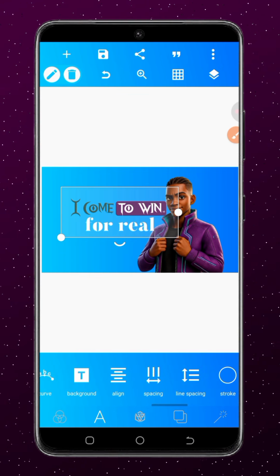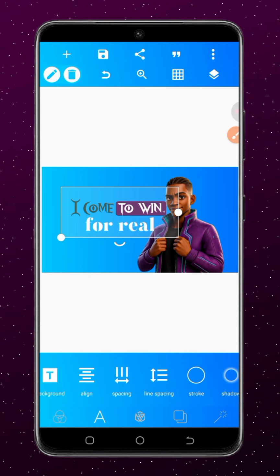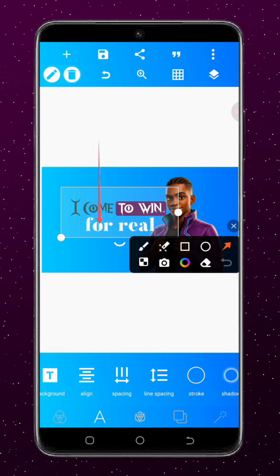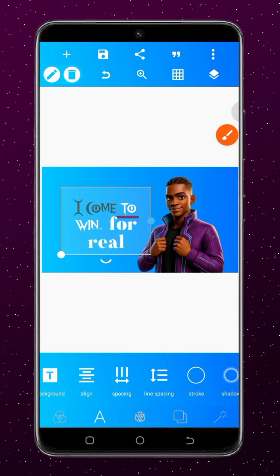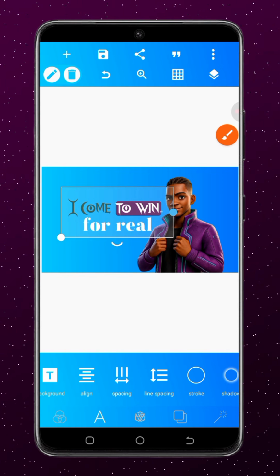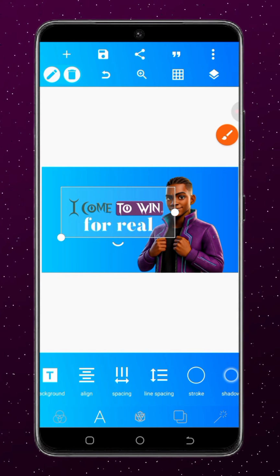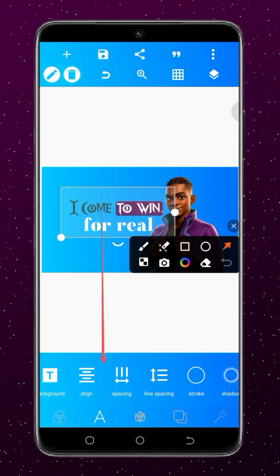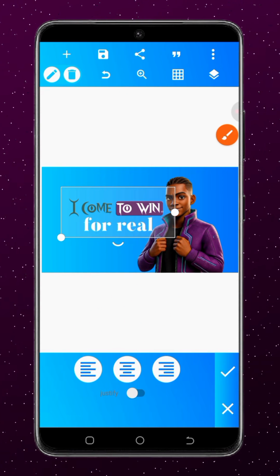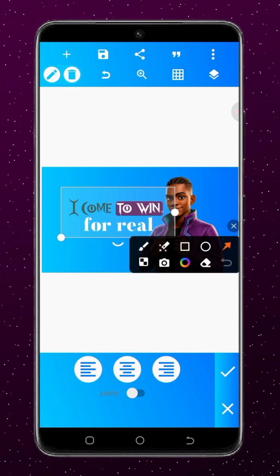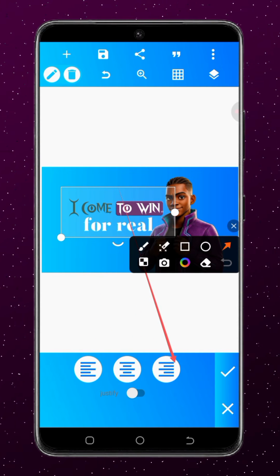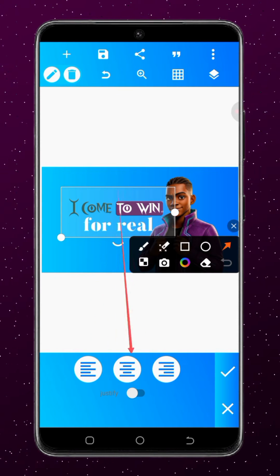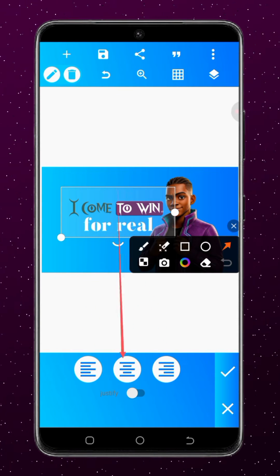The background, we have the alignment. This one is for you to align your text, if you have various texts. You can use this key here to align it probably to the center, to the left, or to justify it. So you have left alignment, right alignment, and center alignment, which is the most common alignment in designing.